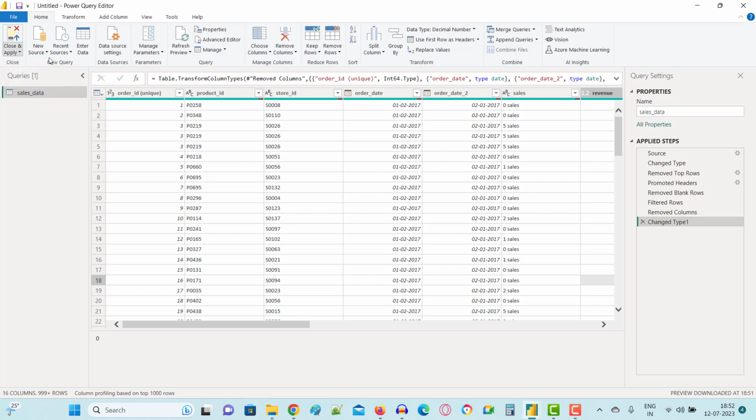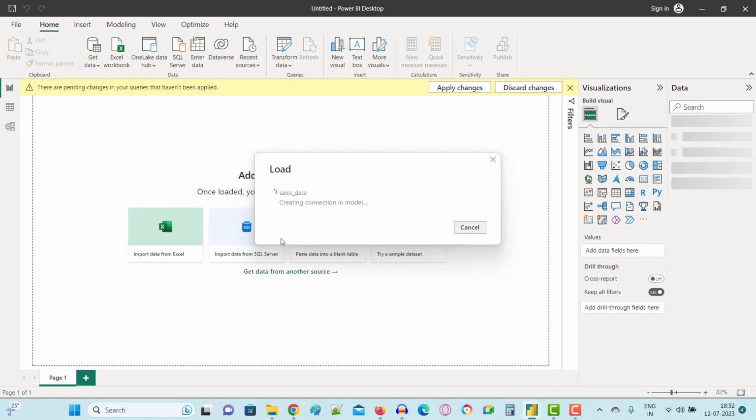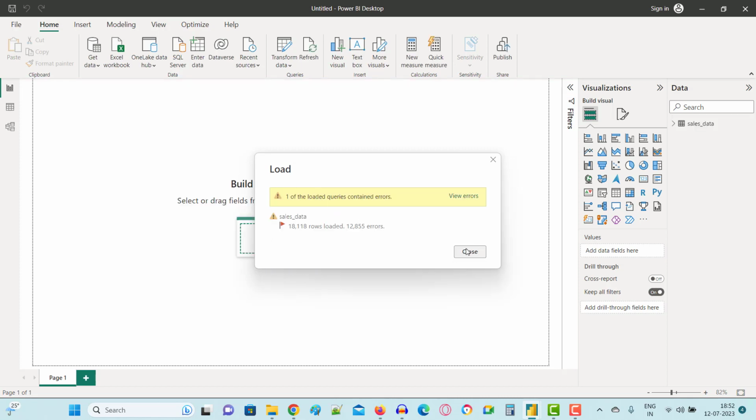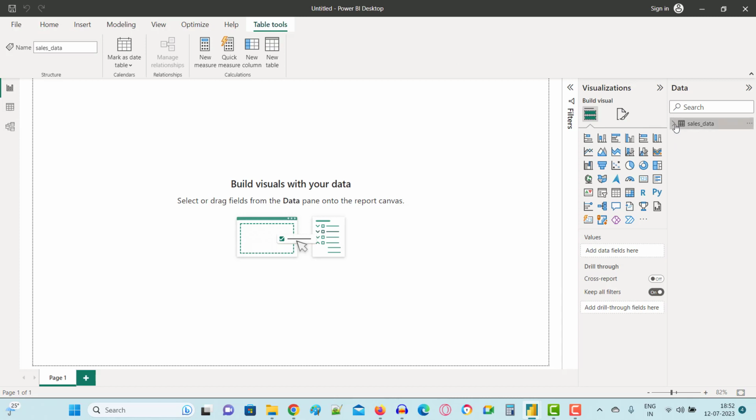Just click on close and apply, and the data will be loaded again after applying all the changes that we have done. Okay, view errors. We have the sales data here. Okay, so see you in the next lecture where we'll try to do some more transformation.